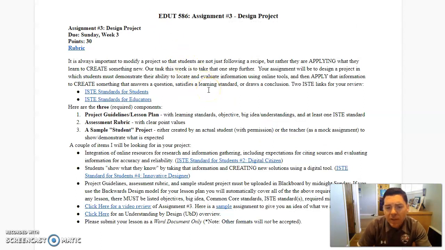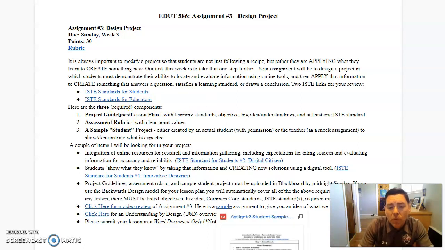Once you've designed your lesson, you're going to create the assessment rubric, which is how you, as a teacher, would grade the student work. Just as we have a rubric, how would you create a rubric so that your students understand exactly what they need to do prior to getting started?